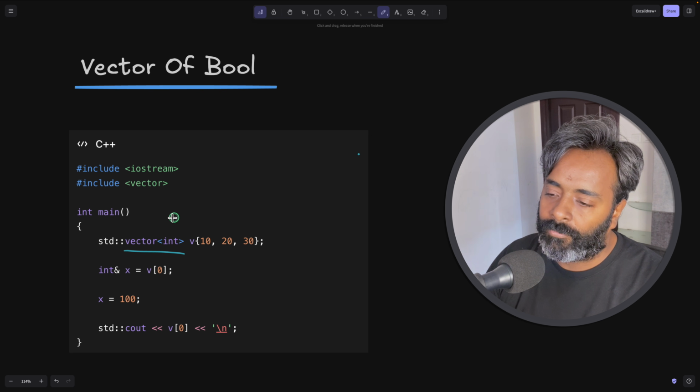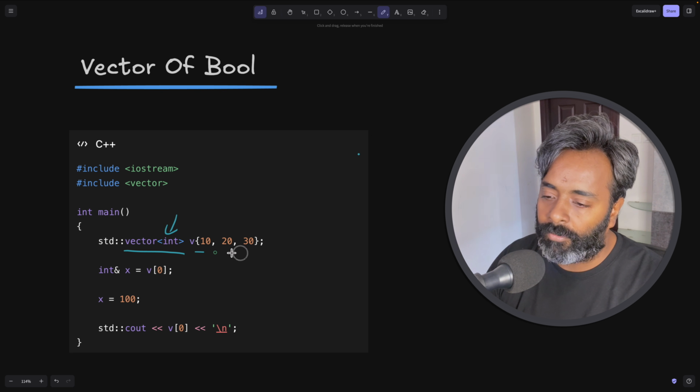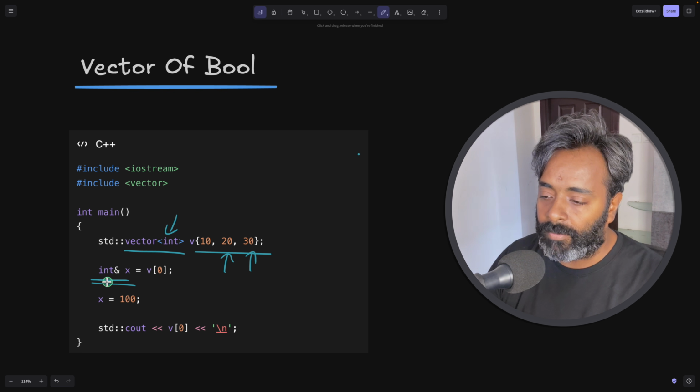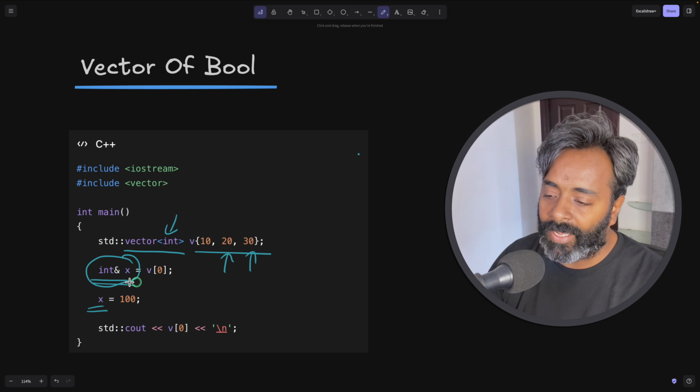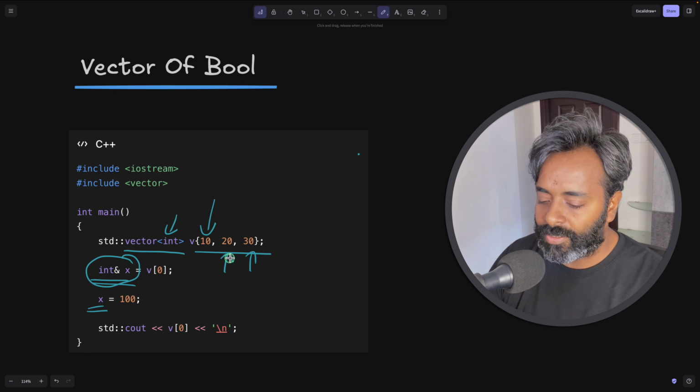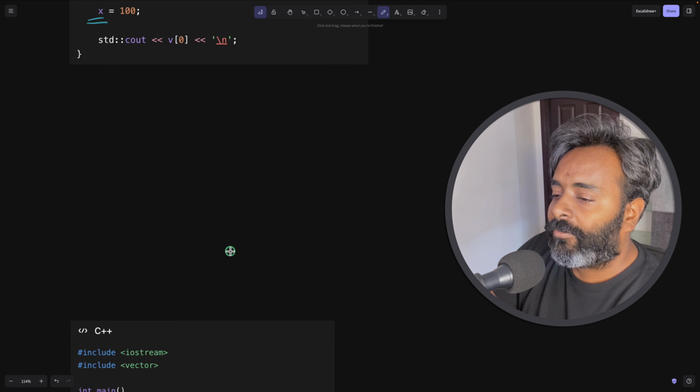We all know vector will have one data type and will fill elements of that type, and you can take the reference, or basically you can refer to any of these elements like this. So if you update X, meaning you are updating this 0th location. Okay, this is very simple. We all know this. Now let's look at the vector of bool.